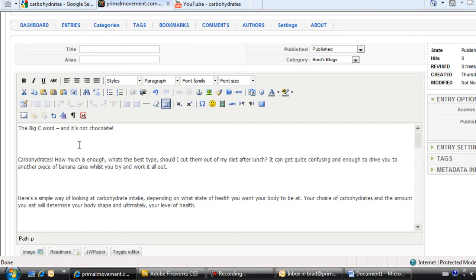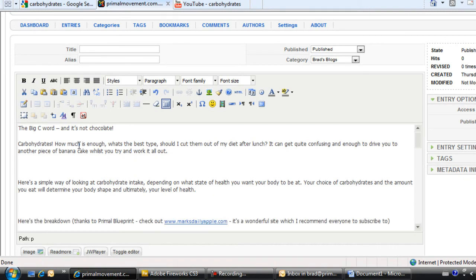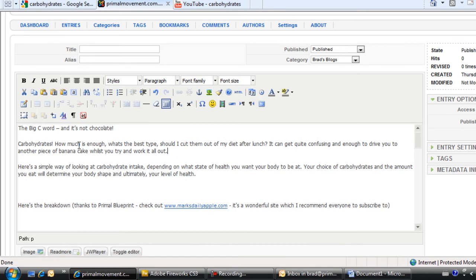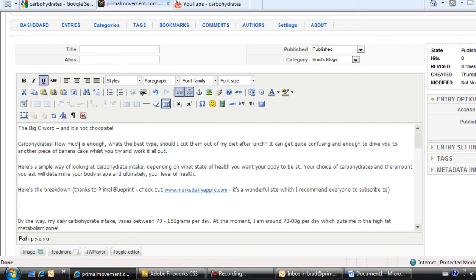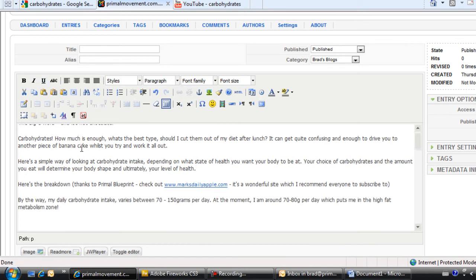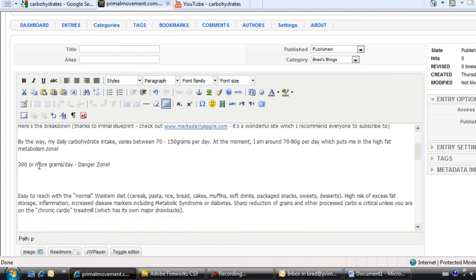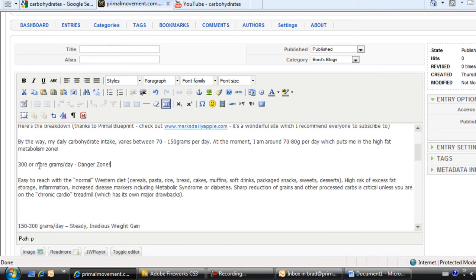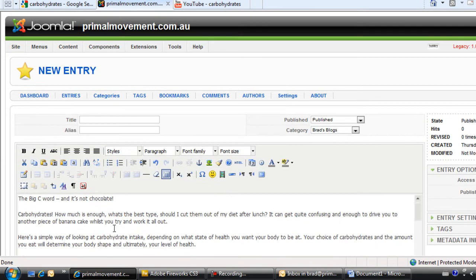Now you can see there's some big gaps and things in between each one of these paragraphs. I'm going to go through and clean up that. And then once you've done that, I'll just leave it at that for now.